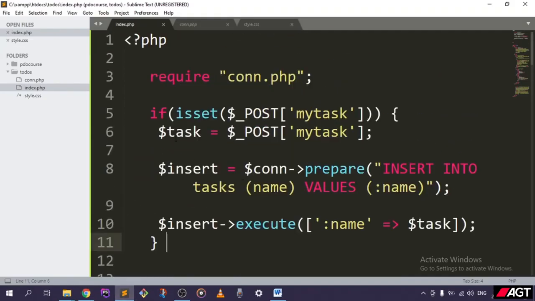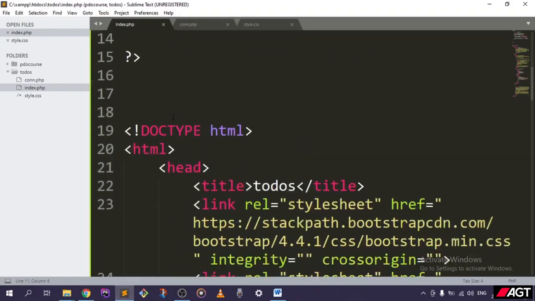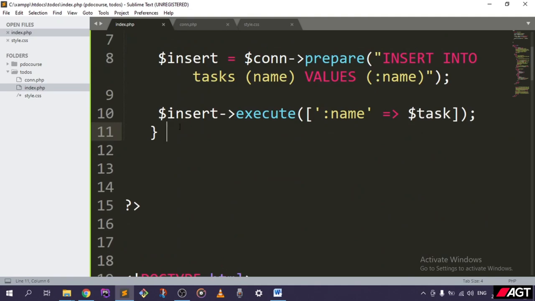So this should be it for this one, and in the next one we are going to loop through our data.